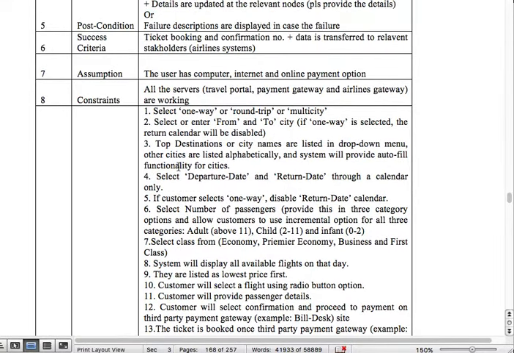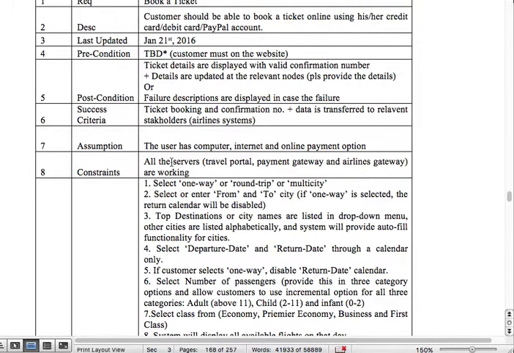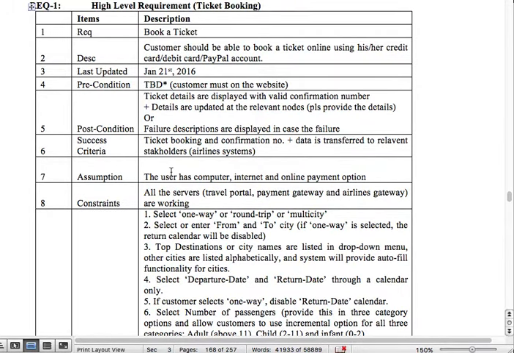Okay, now let me just start here. Here we talked about the description, then last updated, a date you can mention, and please keep the date format in a uniform way, so that the readers will not be confused.